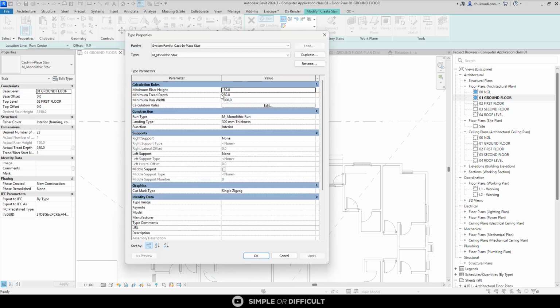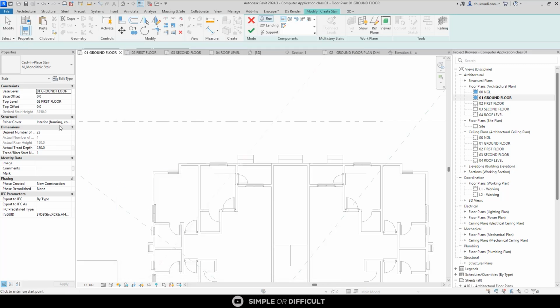Now I've already set our riser height to be this. Let me come in here. Okay, the tread depth, I'm going to set it to 300 in here so we don't keep adjusting and adjusting and adjusting. Now we're going to have 23 staircases for this. Let me make this 300.